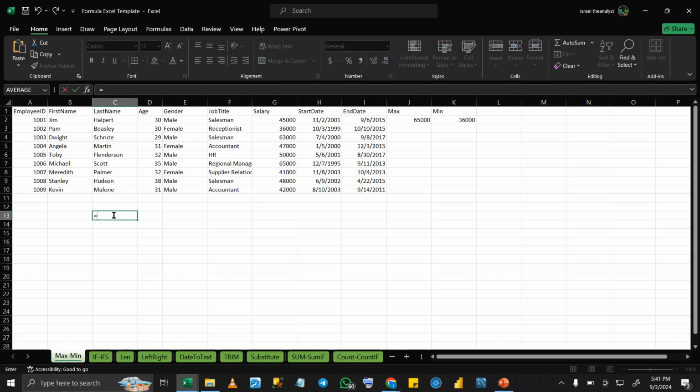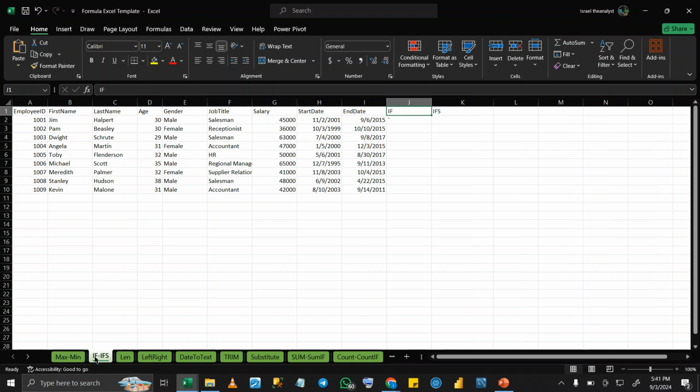All right, I'll just do equals to max again, max. Equals to max, then select my age column. All right, and press enter. So what is the max age in this place? If you look at this data carefully, it's 38, right? Which is correct. So you can also do it for your start dates and your end dates, so you can just experiment that yourself later. Now let's go to the if function.